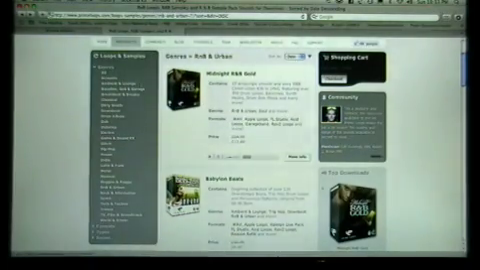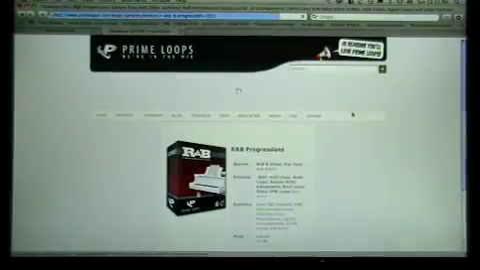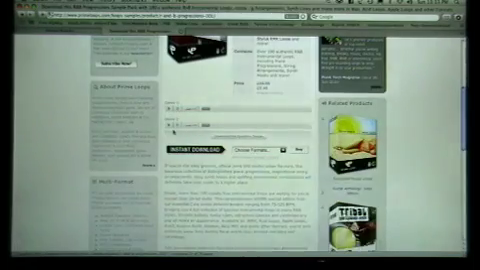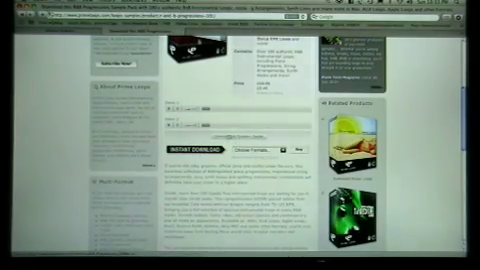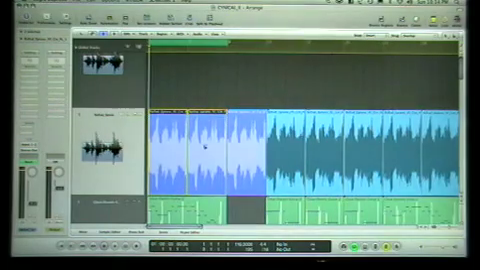So I went into the R&B urban section of primeloops.com, giving them a bit of a plug here, and then selected something called R&B progressions. There it is, and then below each of their products you'll see they have the demos, and they have this section here called download free samples, and you can get a couple of loops off there for free. So this is what I got from Prime Loops.